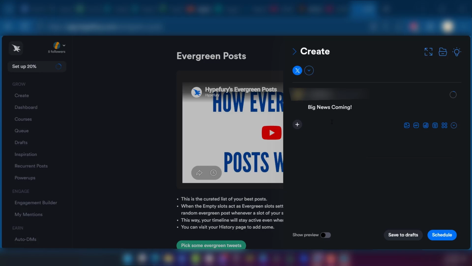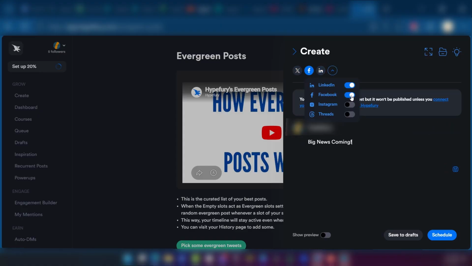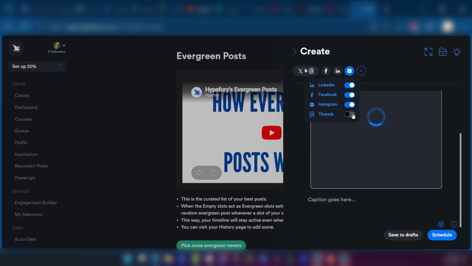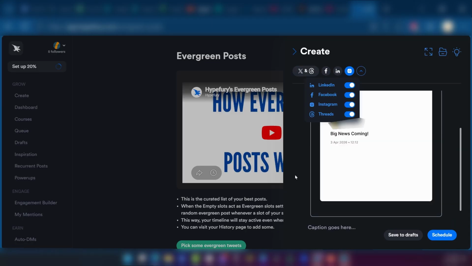Now, one more thing we'd like to show you is how you can use a creator to post in different platforms at the same time. In case we missed it, you just simply need to come over to the top. You can see your X right here, click on the drop down, and you can activate this for your LinkedIn, your Instagram, your Facebook, and your Threads.